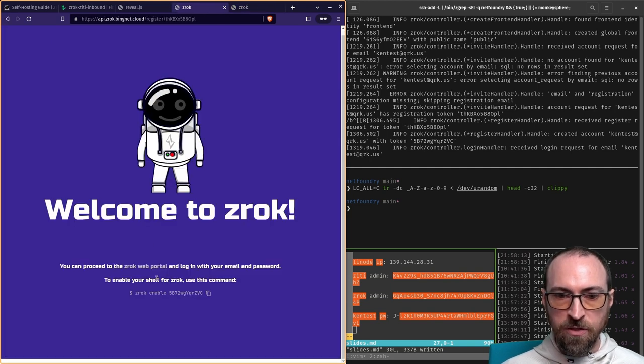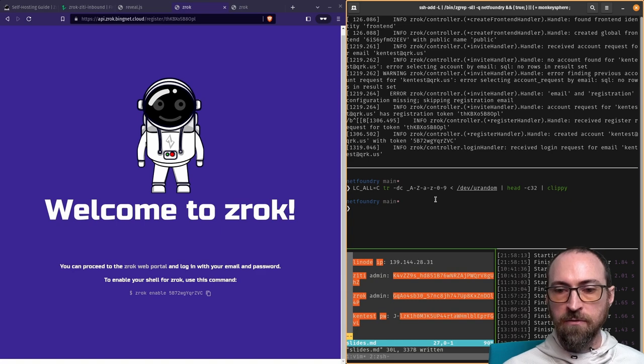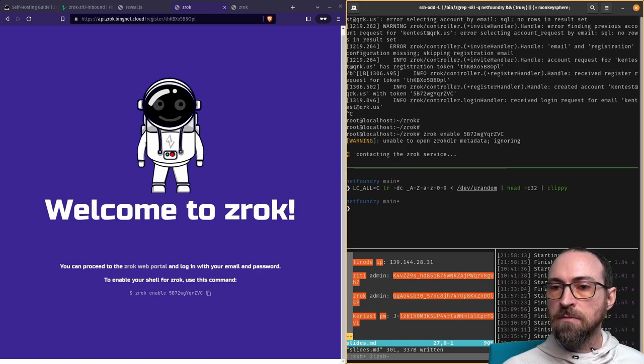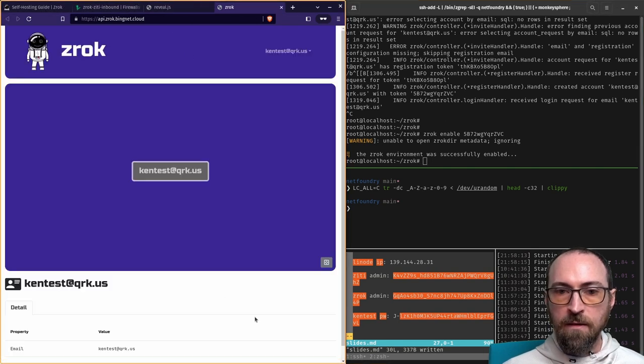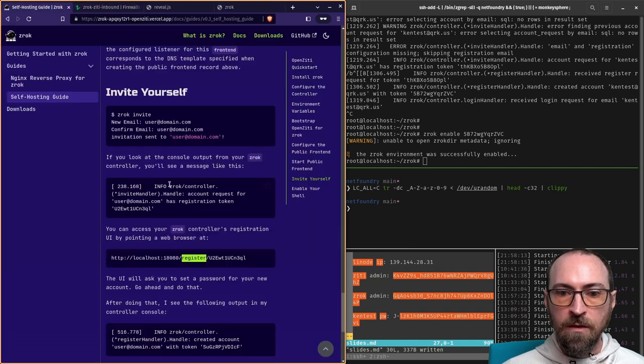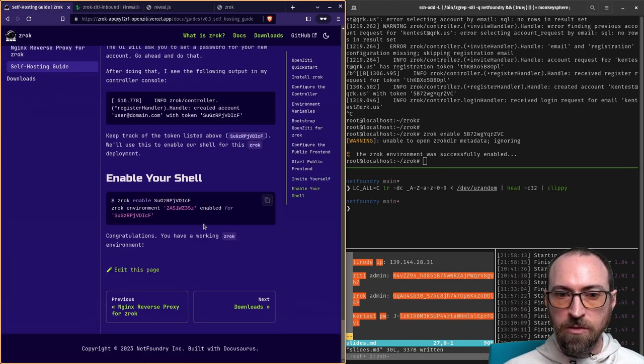As far as the registration, it's telling us that the next step is to enable the shell. So I'll go ahead and copy that and run it on my virtual machine. Zrok enable environment was successfully enabled. So I'll close this tab and we'll go on to the next step. All right, we enabled our shell.